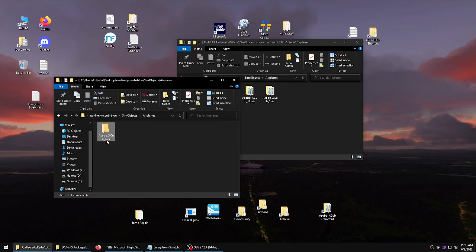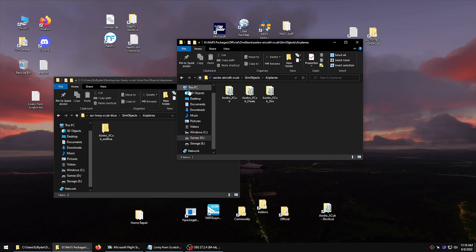So I wouldn't use blue. Use something a little more unique. Just to make sure, I mean, if somebody else said Asobo Xcub Blue and you said Asobo Xcub Blue and this fellow happened to have them both installed, you might have conflict. So anyway, we're going to make that a unique name.